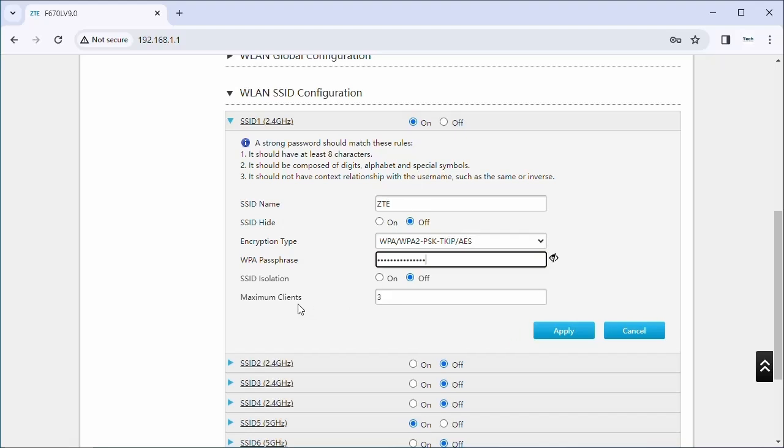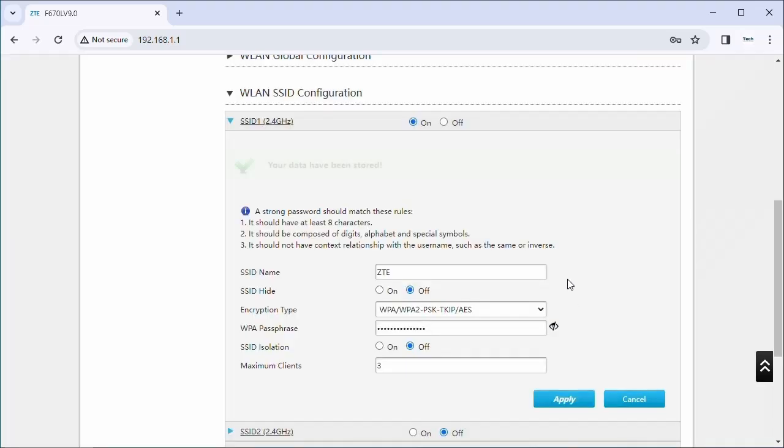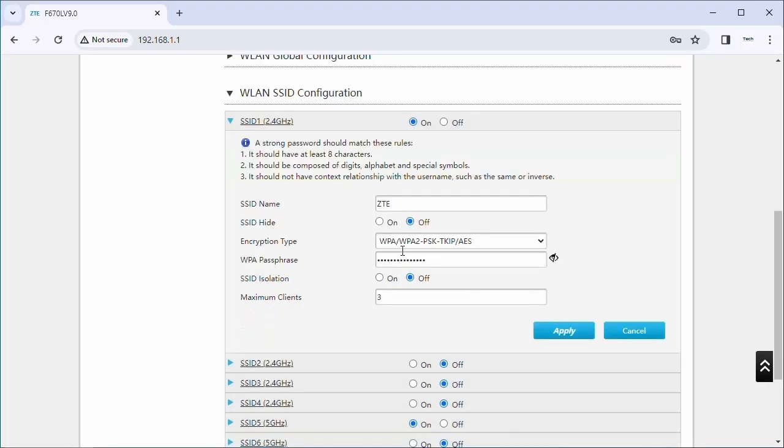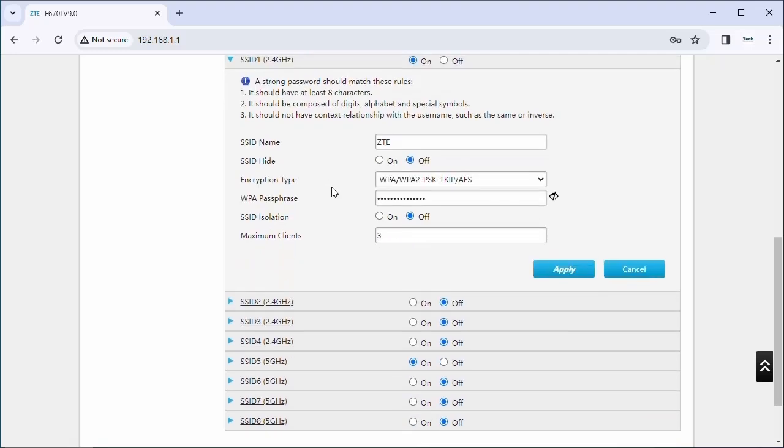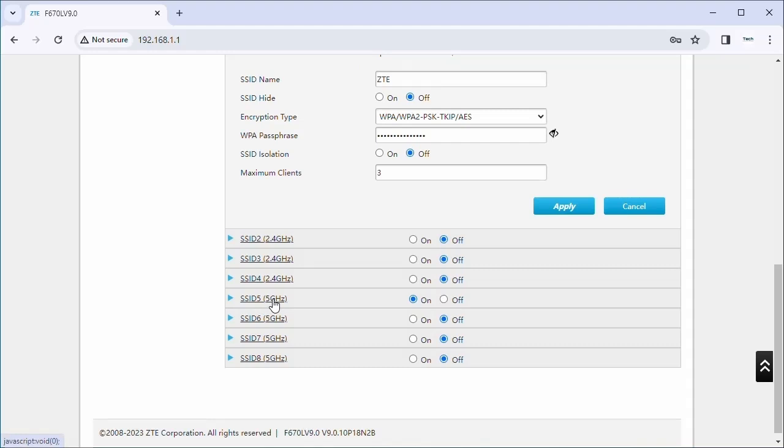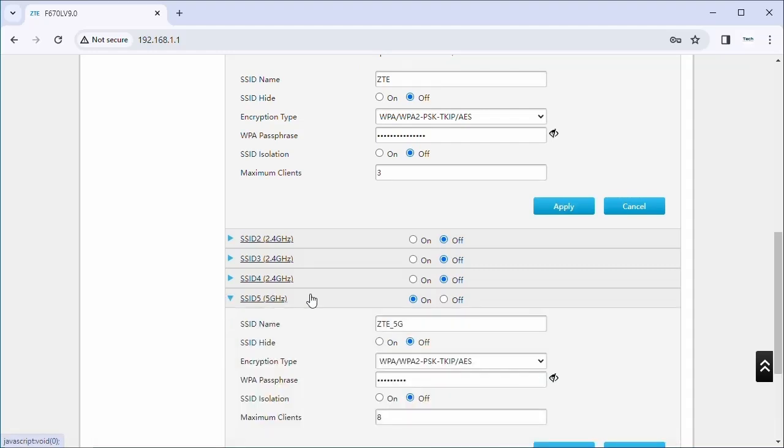And here maximum clients means the number of users you want to connect to your router, or you can say Wi-Fi. After clicking on apply, this Wi-Fi password got changed. Okay, so whoever is connected to this Wi-Fi, although I'm connected to this SSID 5 GHz, okay, the same configuration you can apply here as well.